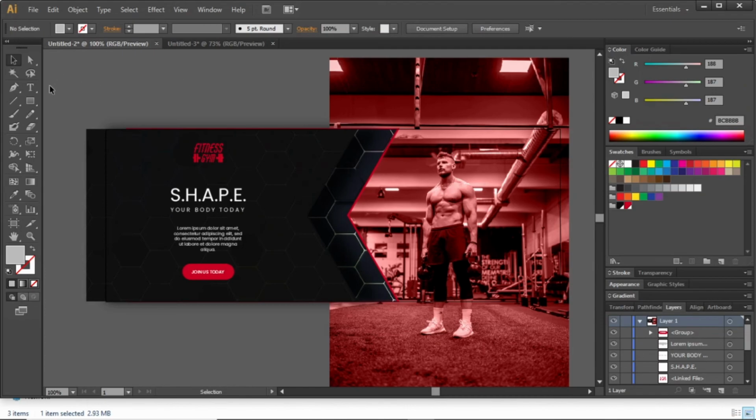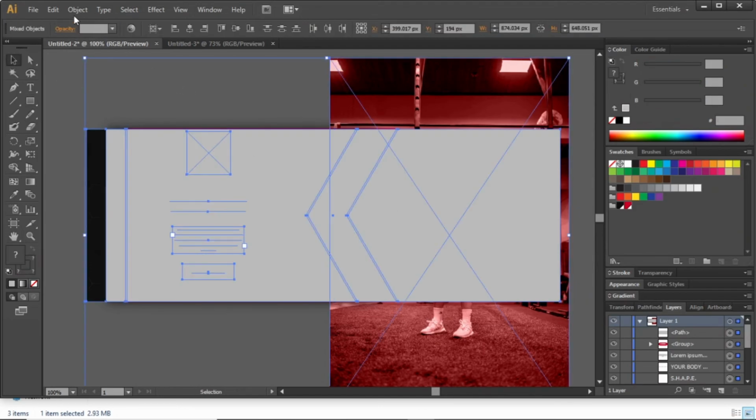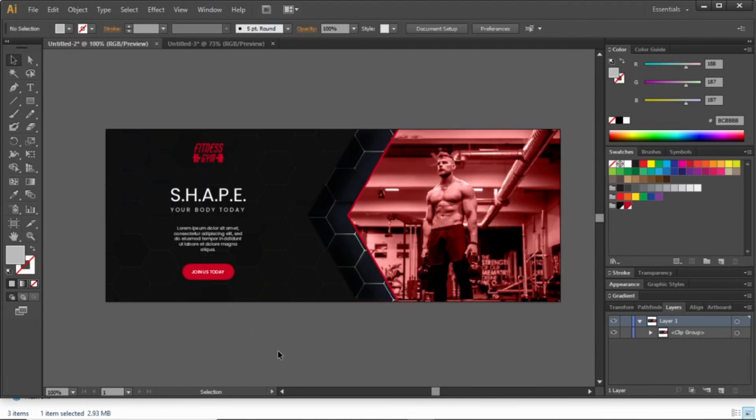Once you are satisfied, select the rectangle tool. Create a rectangle equal to the size of the artboard. Now press Ctrl A to select everything. Go to Object, Clipping Mask, and Make. And here's the final output.